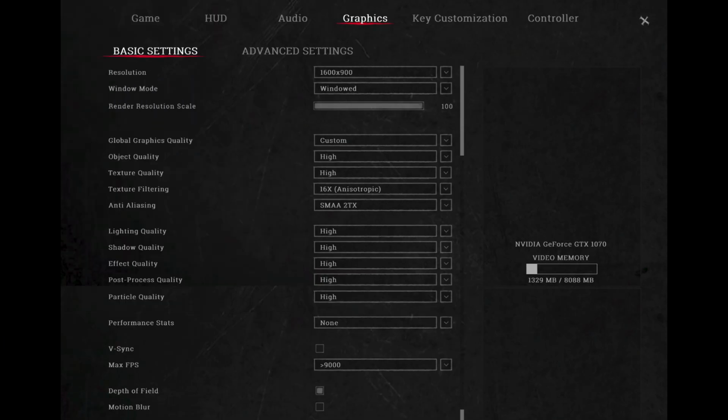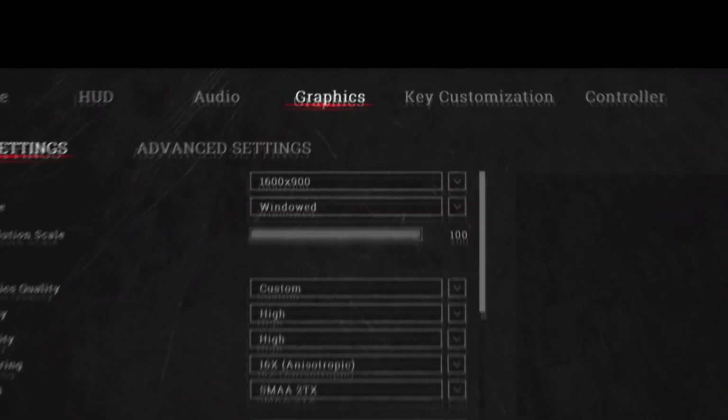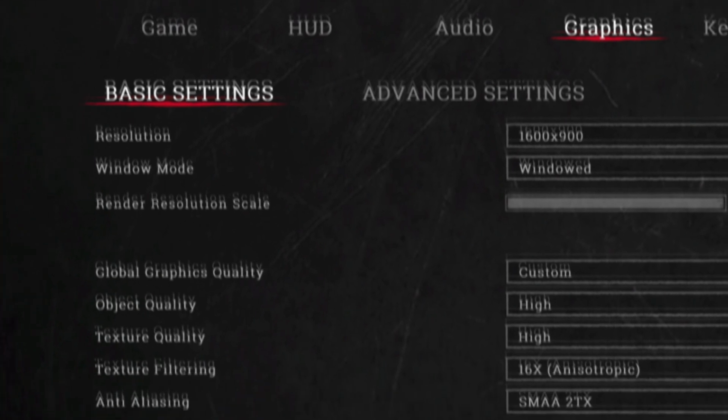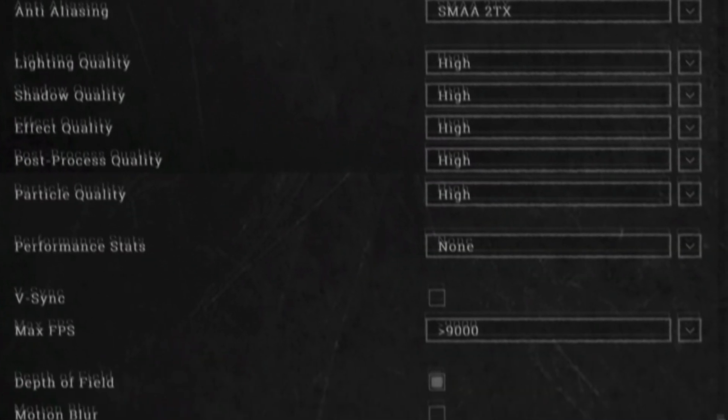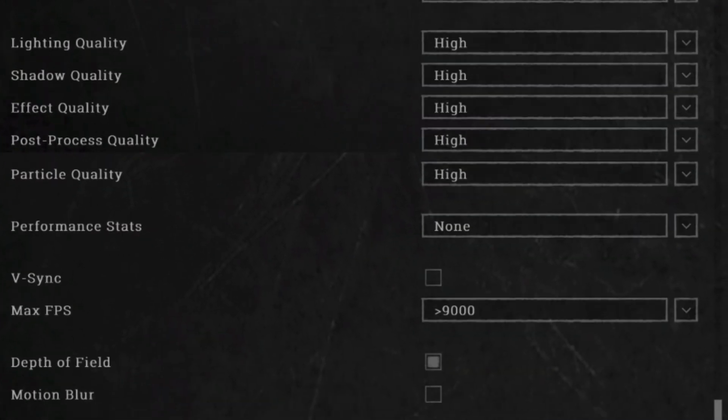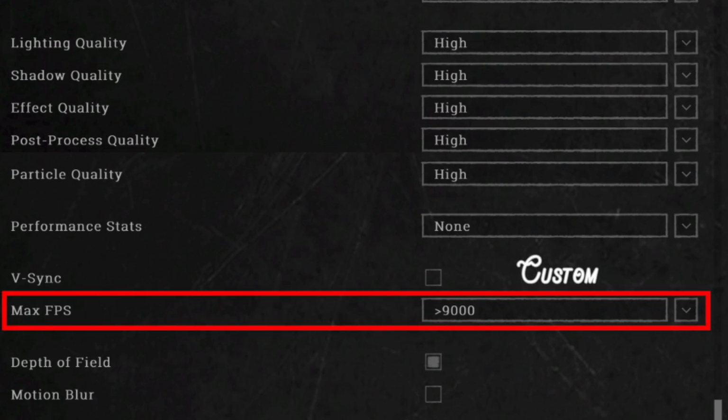I want to mention something here, guys. After you do all this, when you enter the graphics, basic settings, and go to max FPS, you can see this option set as custom. It actually works like that, and don't worry, it's fine. If you want to make sure your max FPS is working, just go to the graphics, basic settings, and see the max FPS setting in your game to see if it's working or not.